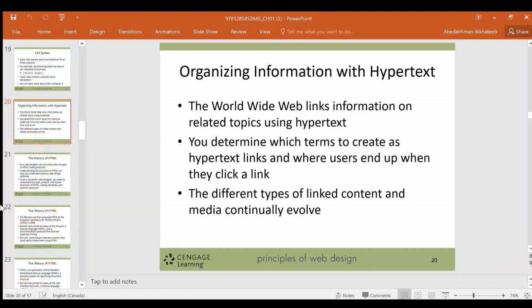Organizing information with hypertext. Hypertext, you see, is active text, where sometimes you have text that says click here. When you click it, it takes you to other pages. So you can link different pages together using hypertext or links.